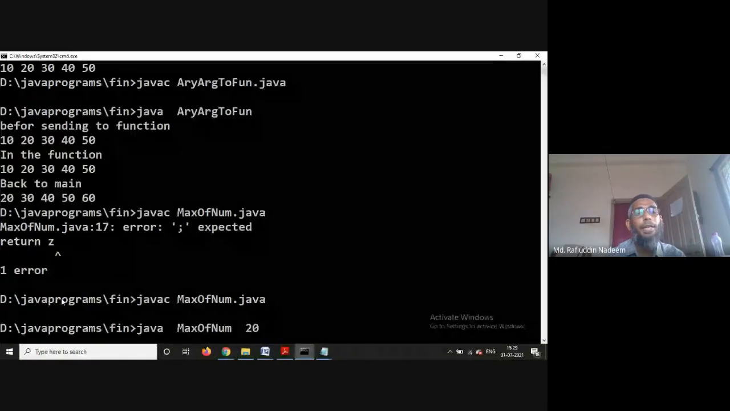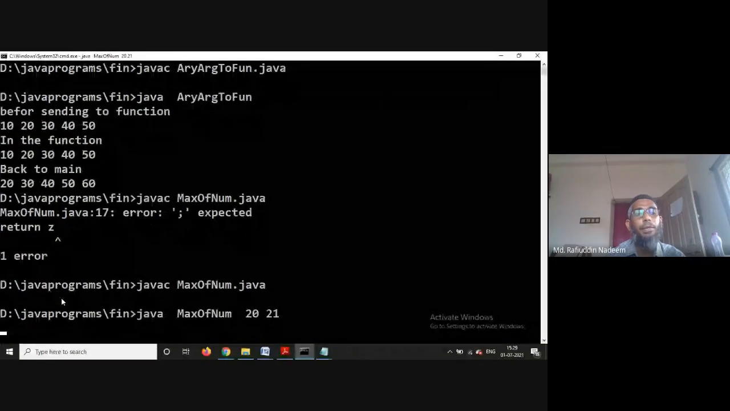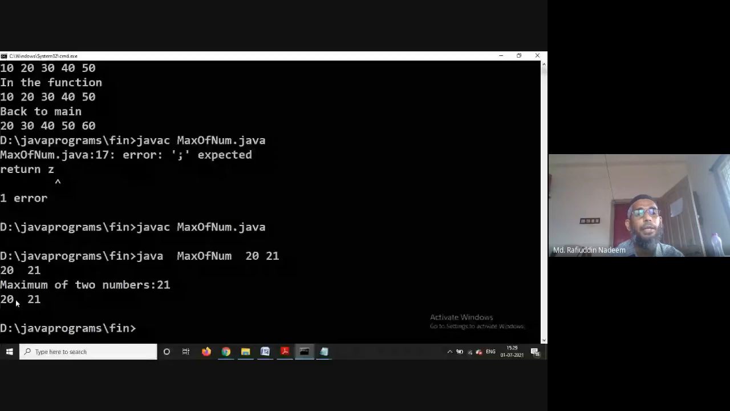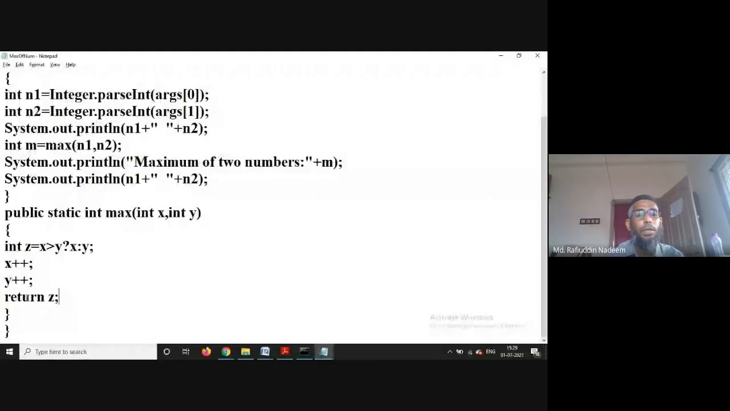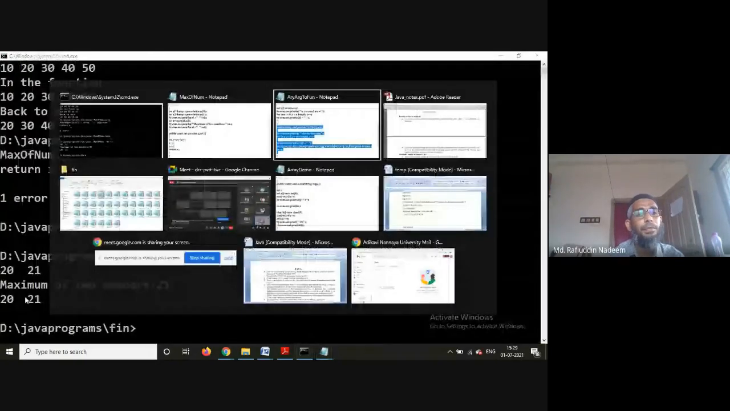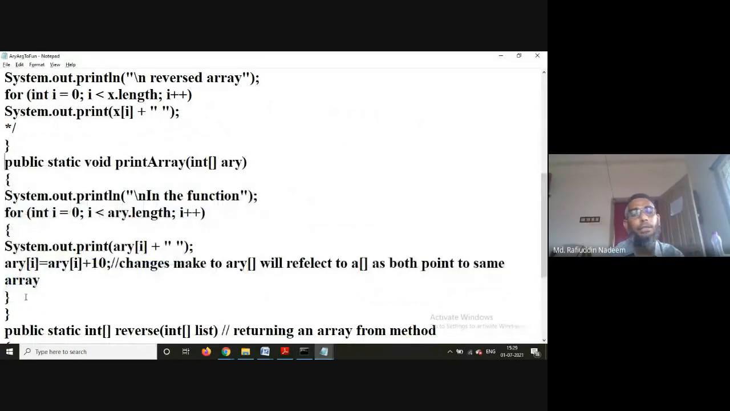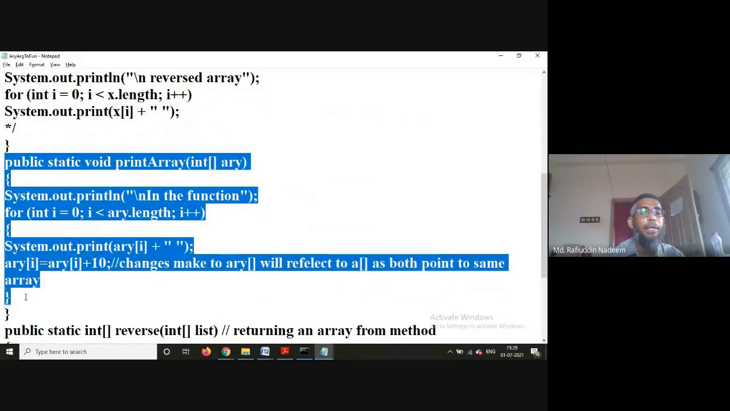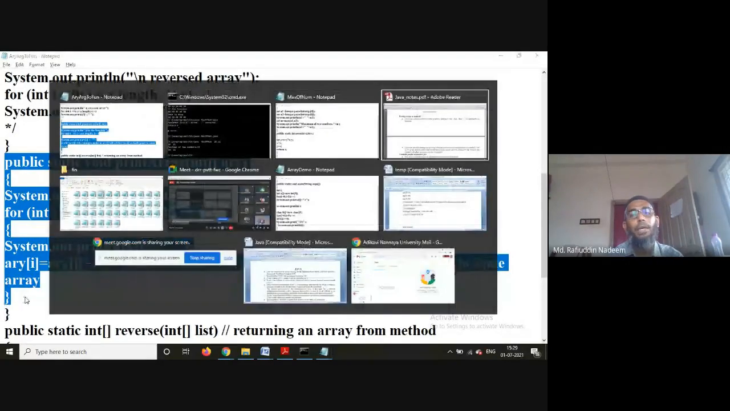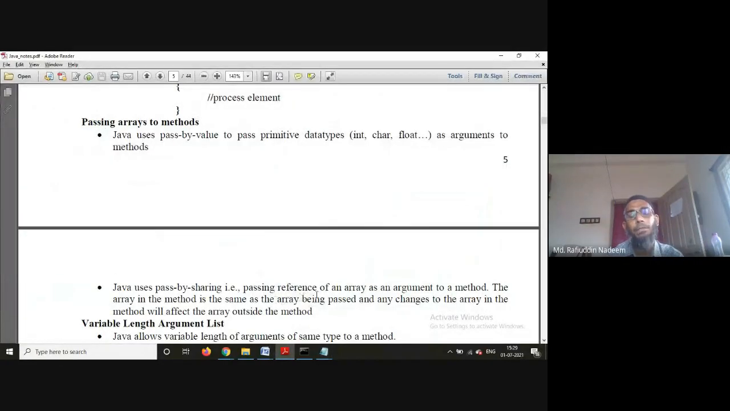Before passing also 2021, after coming back also 2021. Though you have made it 22 and 23 here, that is call by value. But in case of arrays, it is call by reference, where the values are being updated. The changes have been made here. Got it? So Java takes call by reference. It will pass a reference to an array as an argument to a method. The array in the method is the same as the array being passed, and any changes to the array in the method will have an effect outside the method also.